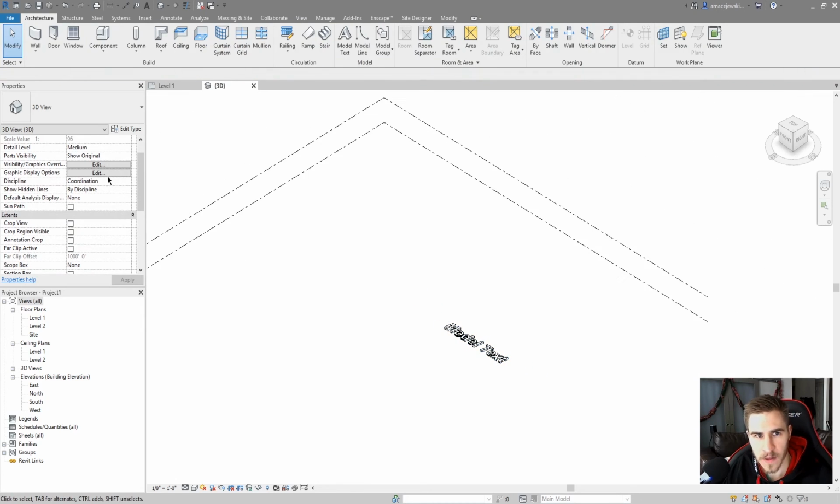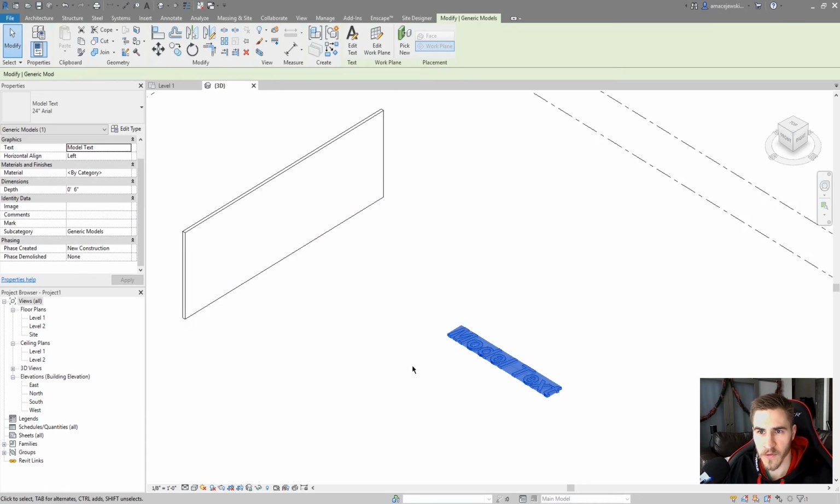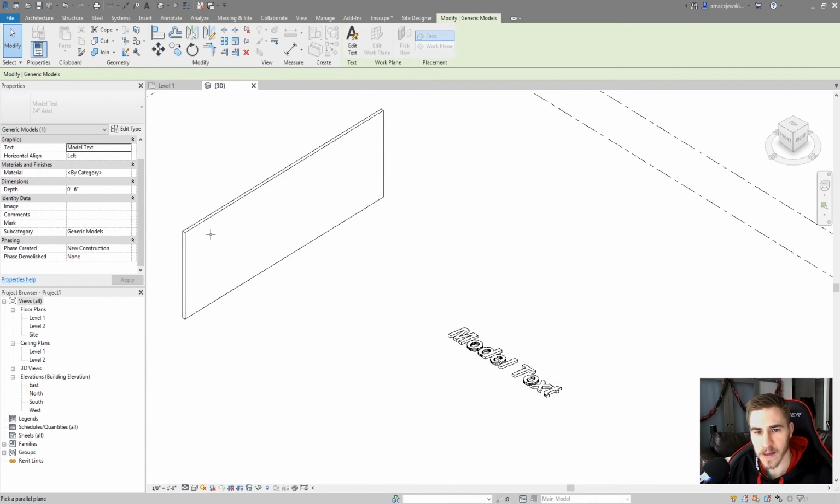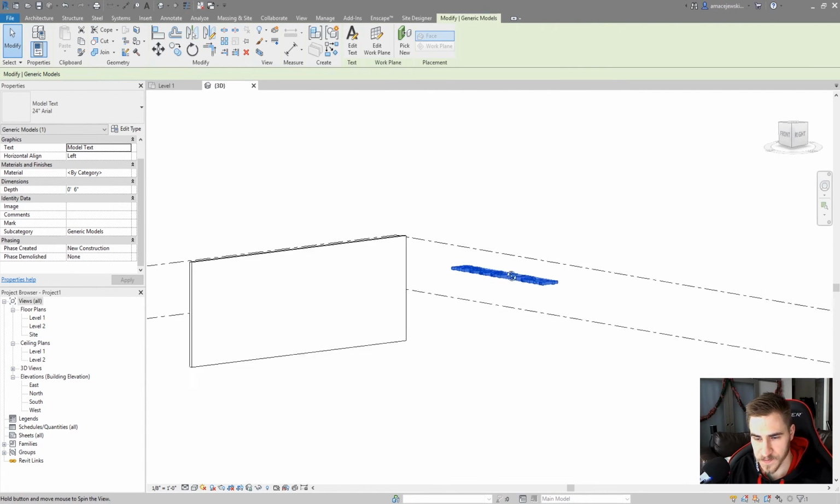So to show off a little more with this 3D text, I'm gonna put a wall in here. And just like I said before, it's a 3D element, so I can change the work plane. I can put it somewhere else, so I can edit the work plane. And right now the work plane's on level 1. Let's just pick a new plane, and I'm going to put it on the top of this wall. And so now it's moved to the top of that wall.